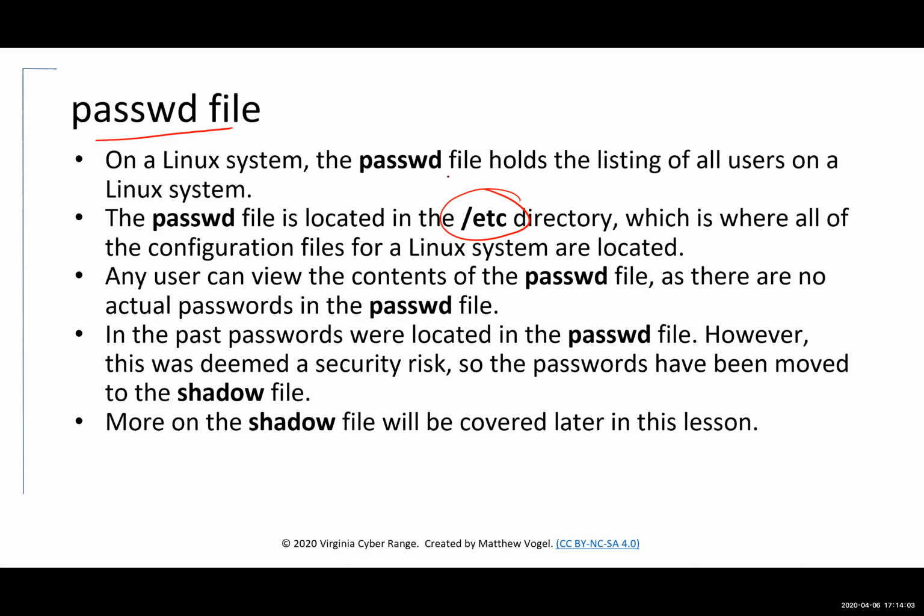So /etc, you'll often hear that called etc, /etc/passwd. So this is etc password. And it's, again, the file that contains user account information. Any user can view the contents of the /etc/passwd file, so you don't have to be root to see it. The passwords are not located in /etc/passwd, okay?